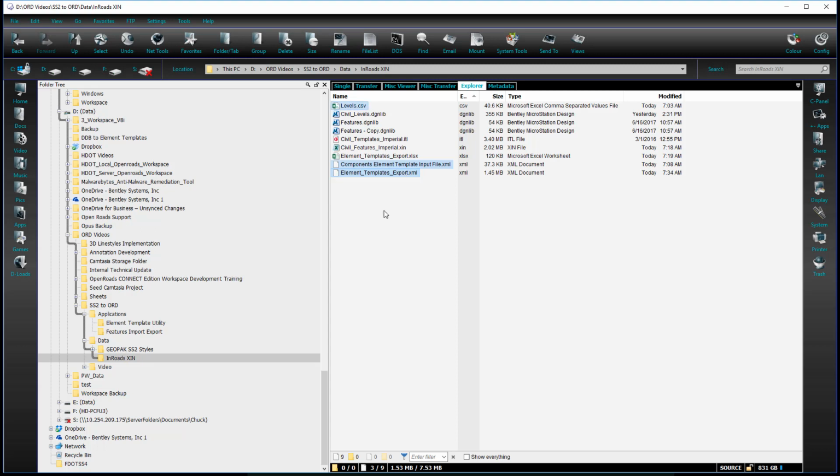We have our levels that we can import, and then lastly we're going to be linking to the civil features imperial XIN file to generate our features. Now we're ready to begin to build our features DGN library with our levels, with our element templates, and our features in Select Series 4. We want to do it there first and take advantage of the ability to map the active XIN file and have it automatically create feature definitions for us.